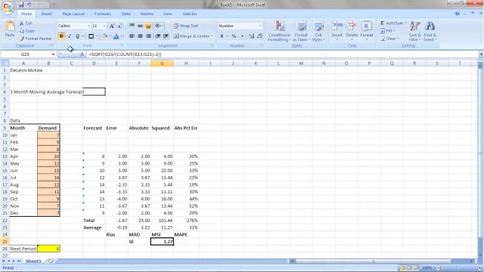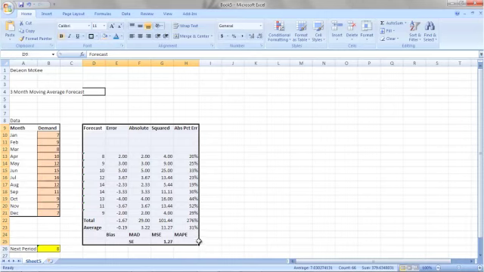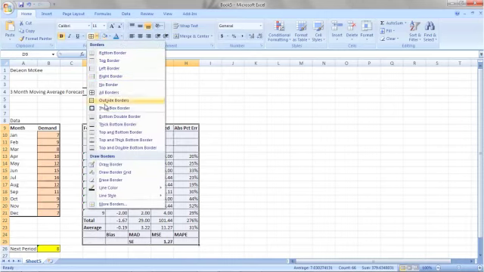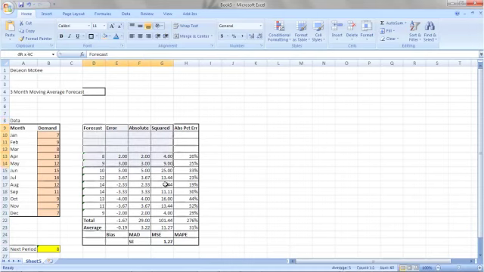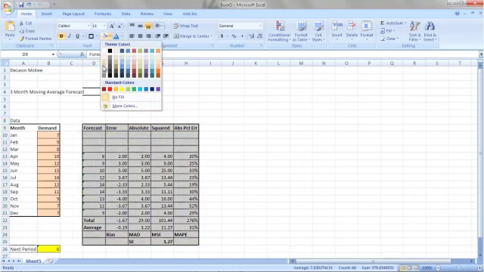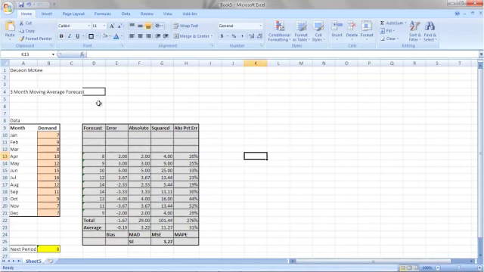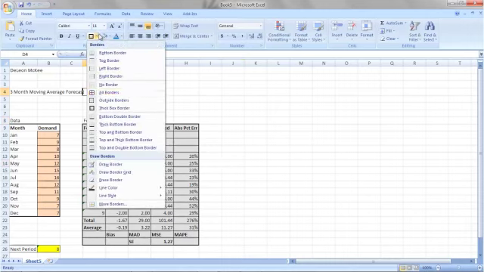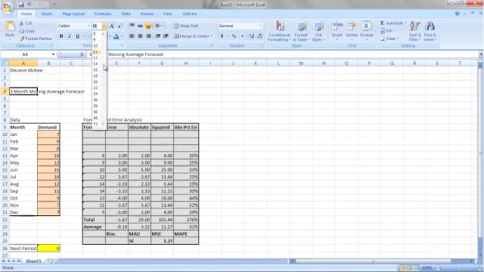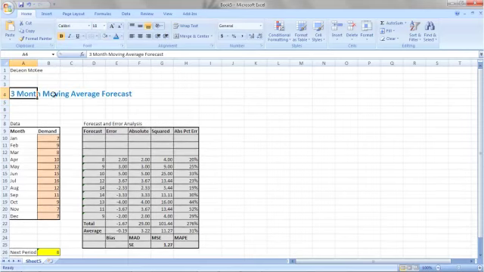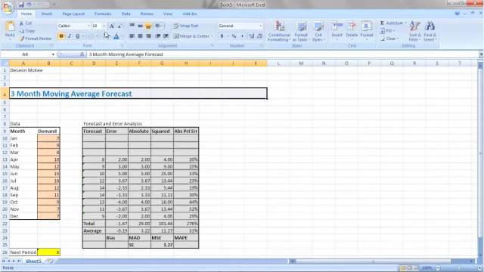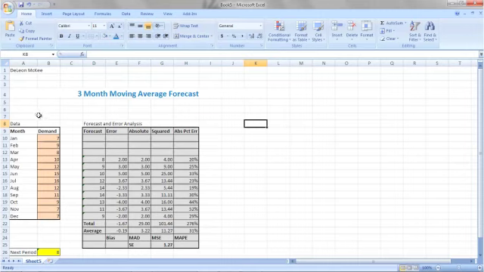Awesome. So let's put some distinction to this area with our borders. And let's give it a little color. And here we have our forecast and error analysis. So that completes our forecasting model that we built in Microsoft Excel. Let's make this a little bigger and bold. Change this too.